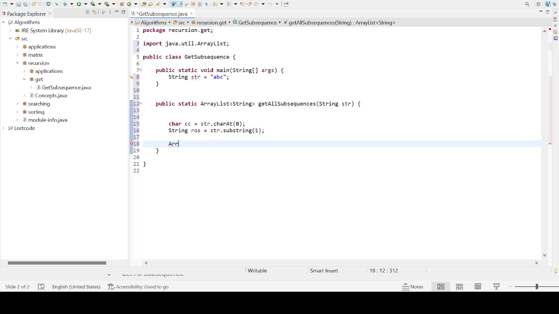So first let's create an array list where we will store our response, the main result, new array list. So in this basically we will be storing all our responses, and that will be returned from this function, return MR. So this is our main result.